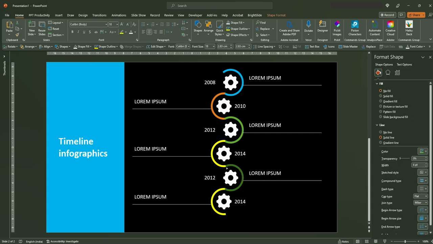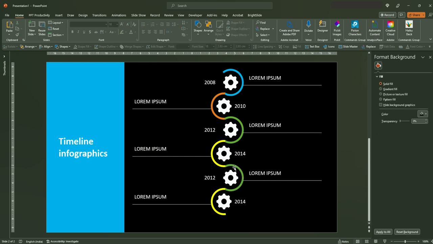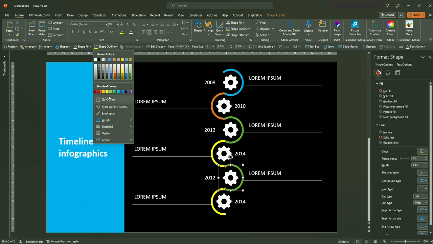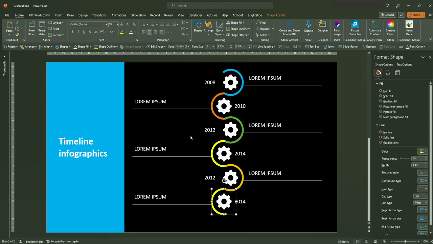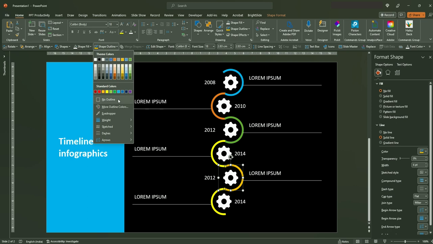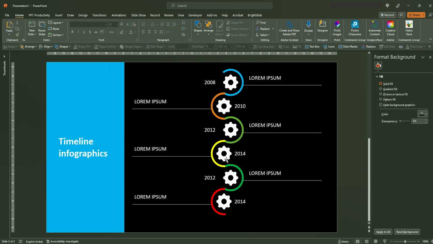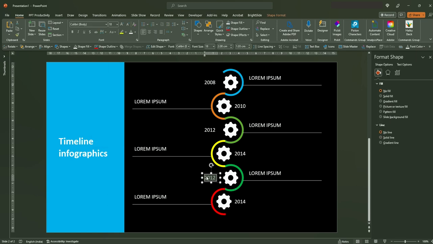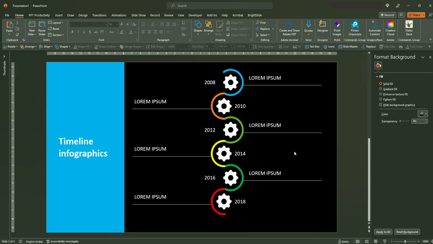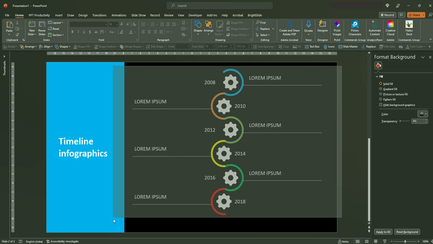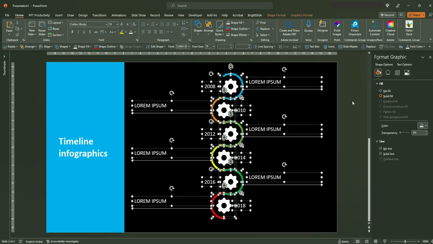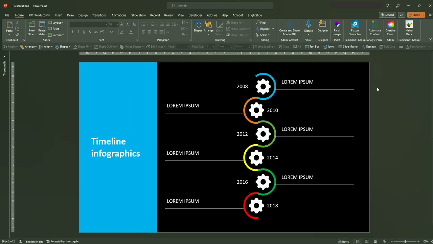Slightly we can adjust the yellow handle. We can change the color to this. Now change to some other color. Now we can adjust the gears. Okay, so once we have all the elements created, now we can go for the animation part.